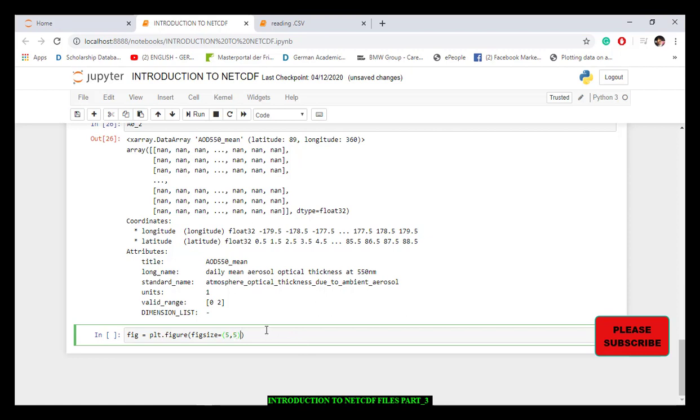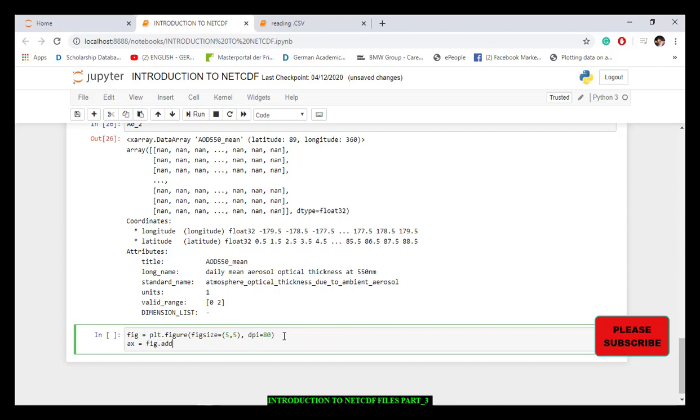Then we can as well set the resolution, which is the DPI. We can make it normally 80, or we can even say 150, or whatever we intend to do. And so in our next plot we want to add the axes. I always like to make this work. Now let the axes of the figure be fig dot add axes.